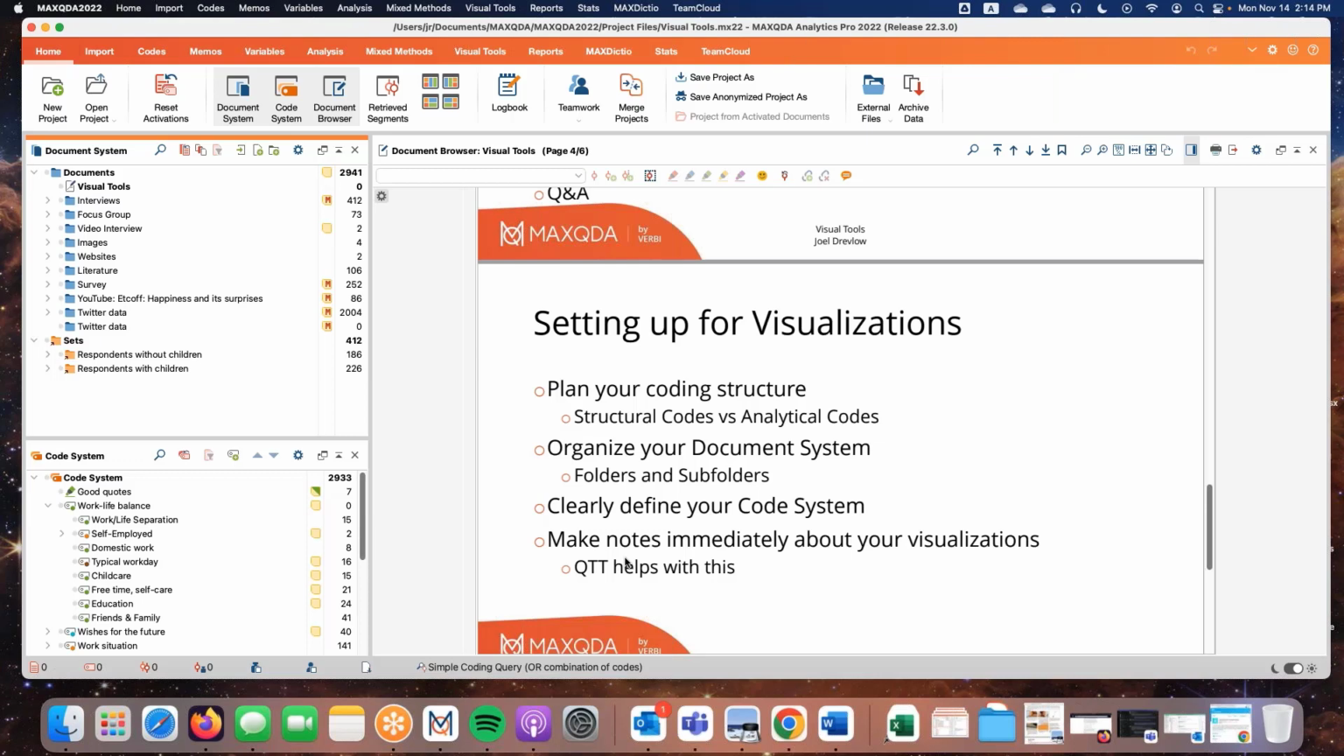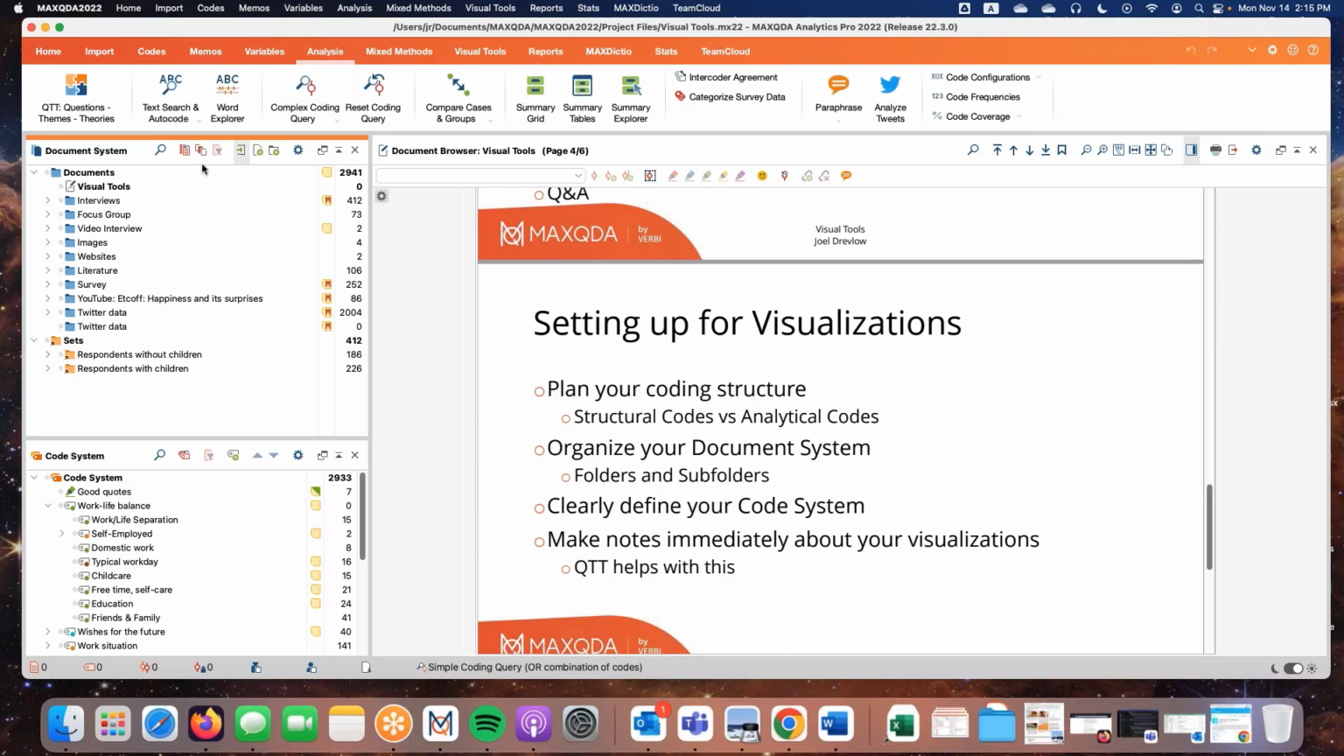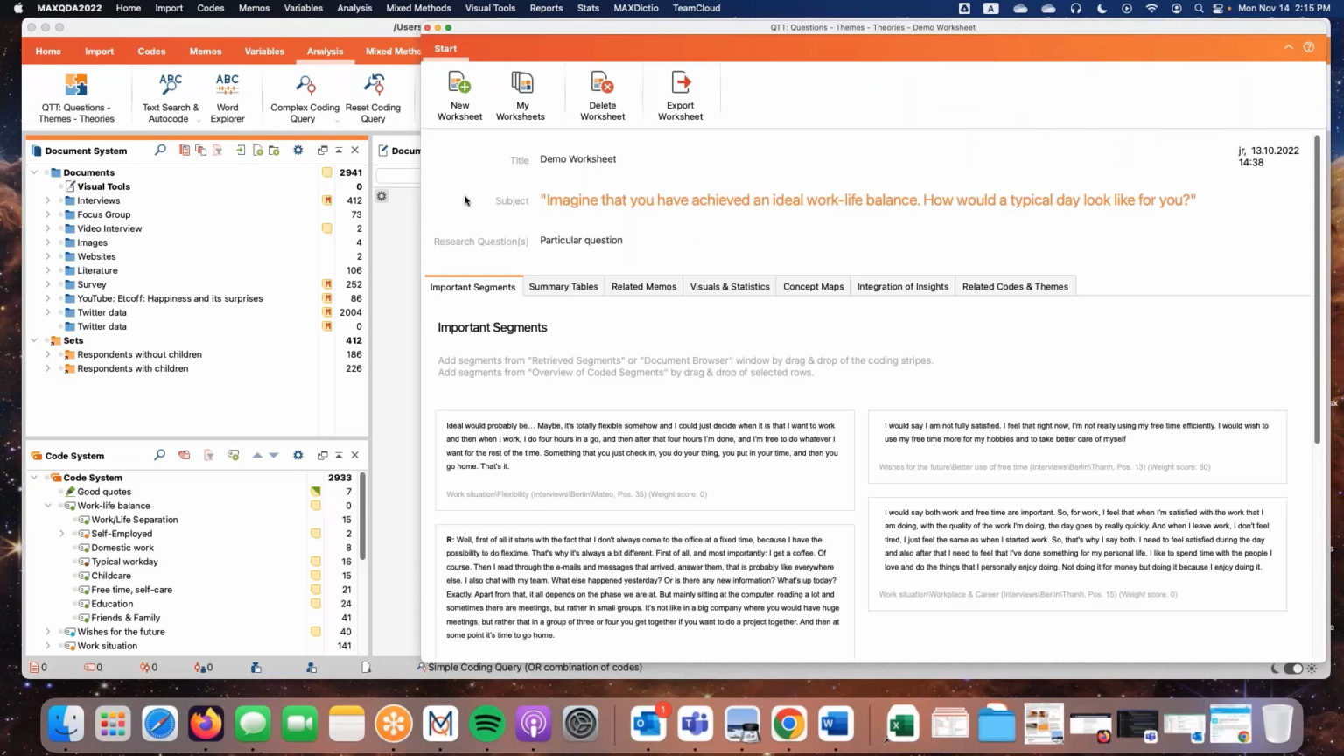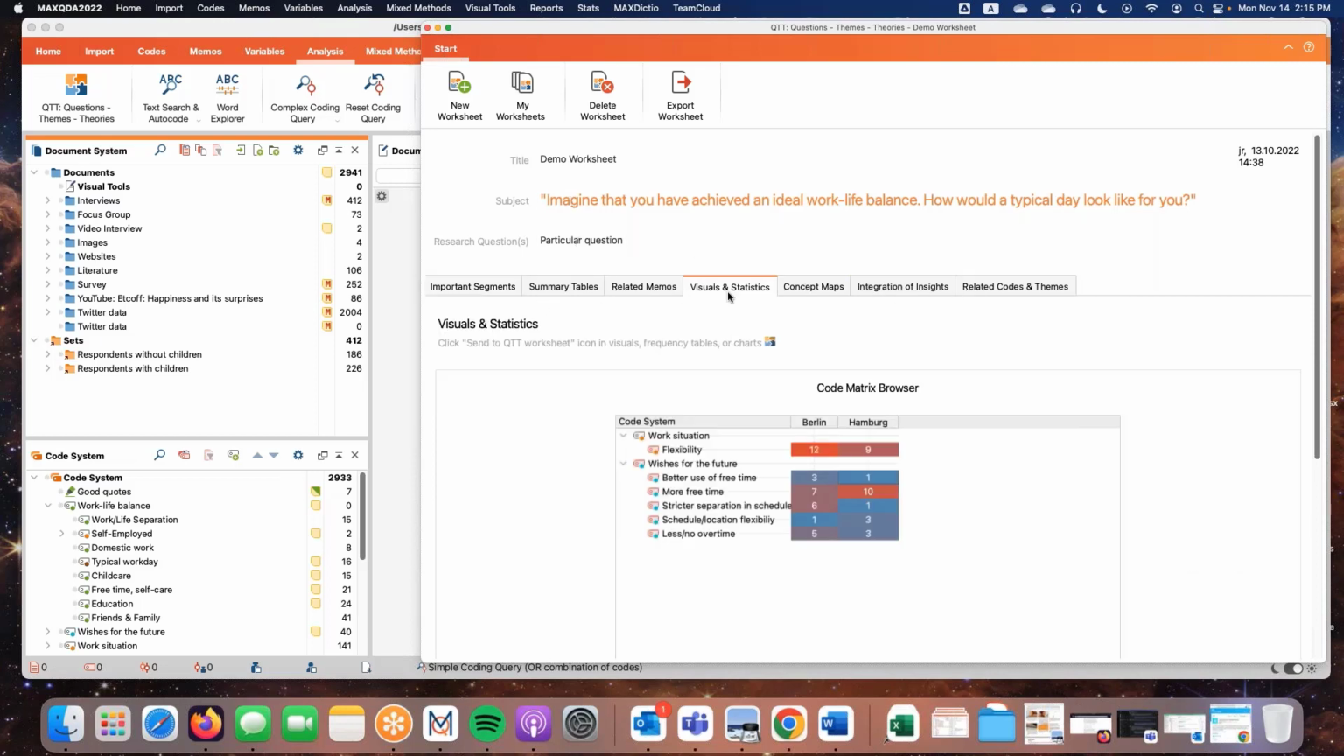And one way that MAXQDA will help you to do this is by using QTT. So let me just show you real quickly what that looks like. If you come to the analysis tab and you come over here, questions, themes, and theories, this is available regardless of what subscription you have to MAXQDA. You'll see that what we have here in this example is a specific subject that I'm working on, and a specific research question that I have defined. All of my visualizations then are included here, visuals and statistics.